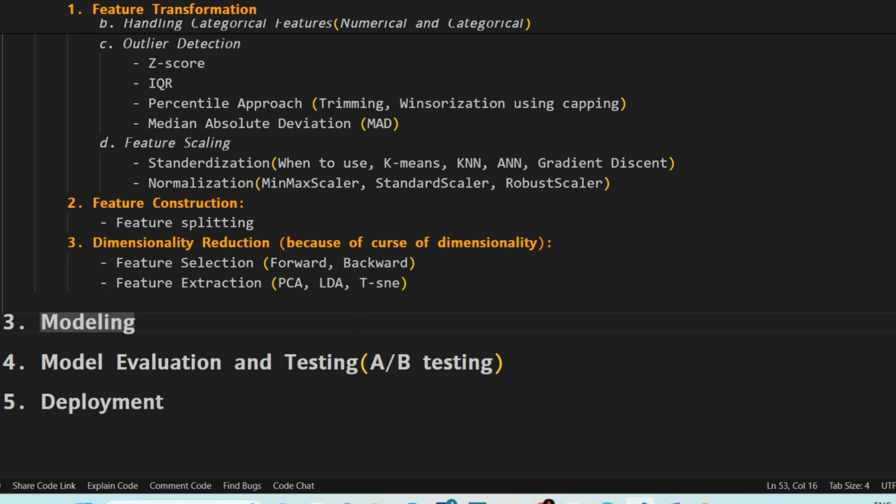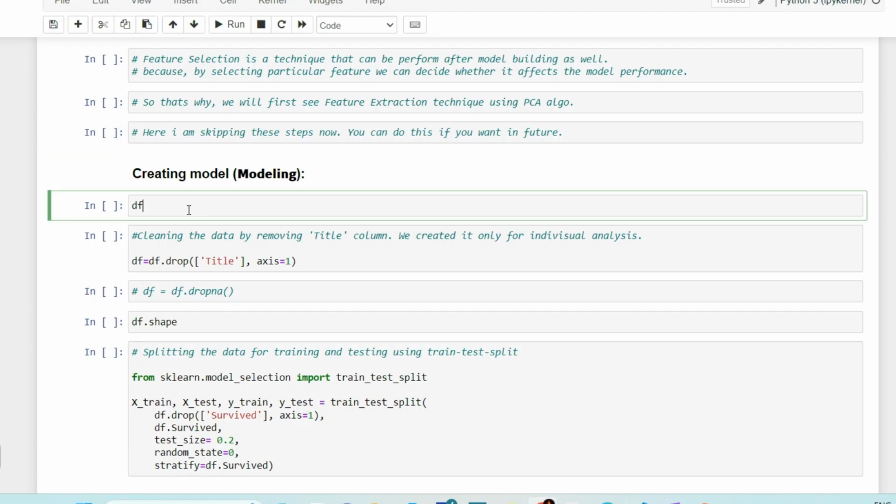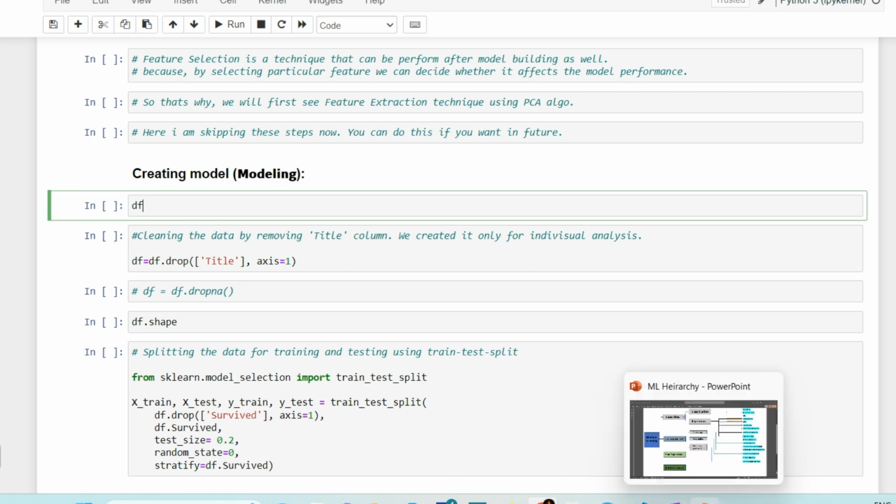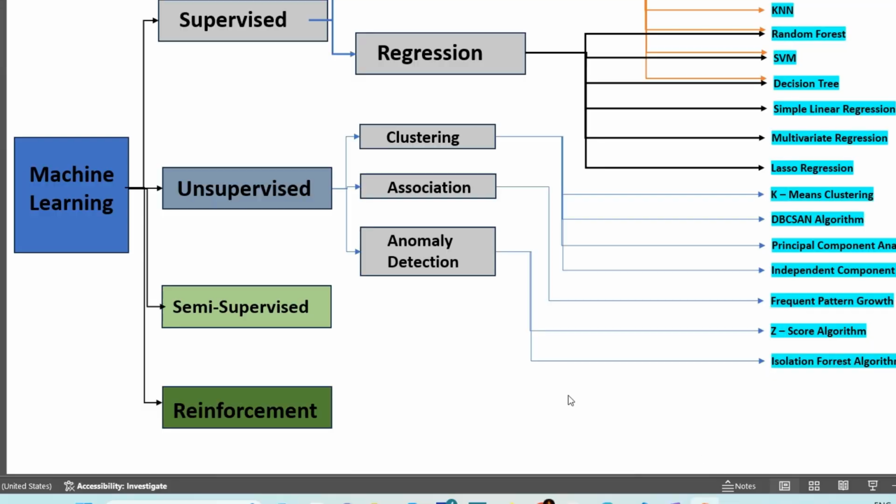I am using the algorithm logistic regression for creating the model. So let me first tell you about the logistic regression. If you can see this diagram, this is a logistic regression algorithm. This comes under supervised learning. Inside supervised learning, there are classification and regression problems. This logistic regression comes under classification problem.